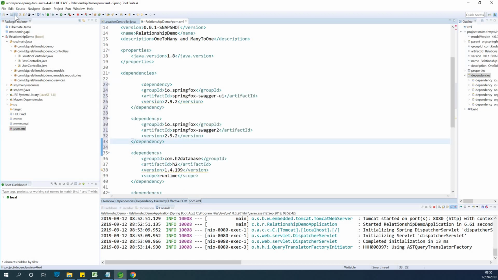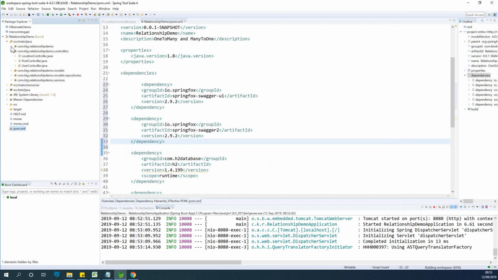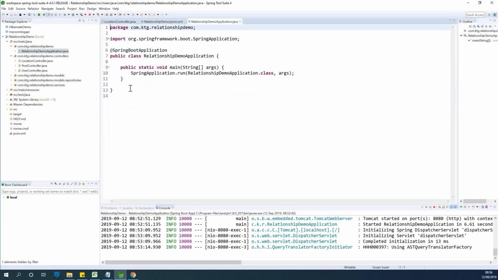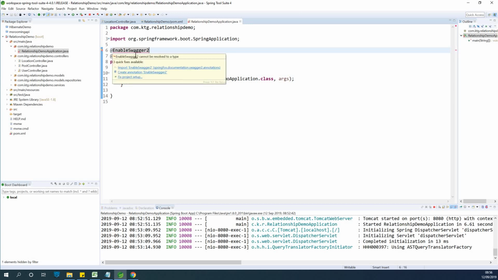The next step in the list is for you to add the @EnableSwagger2 annotation in your main application class. So go to the main application class, this is where I have it, and we are going to simply add, maybe below or above the @SpringBootApplication annotation, @EnableSwagger2, and just save everything. Here you need to import EnableSwagger2, that is fine.